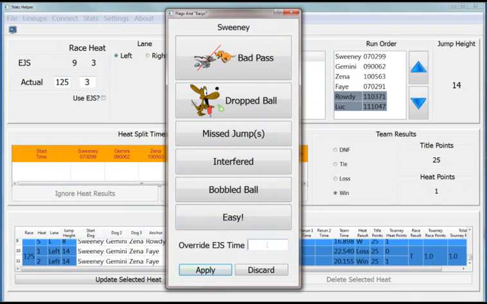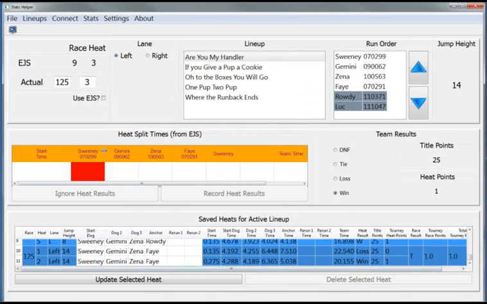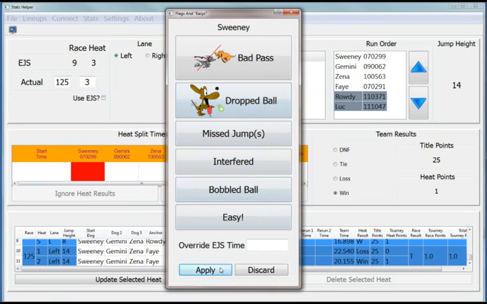And then finally, if the EGS time is invalid for whatever reason, you can do a manual override and put it in here. Again, I don't think that's ever going to happen, but I put it in here so we'd have it. And let's say we'll give Sweeney a drop ball and close the dialog. And notice that this highlights red. We can come back and change our mind at any time and say, whoops, that was really on Jim. Jim really had the bad pass or whatever it was.